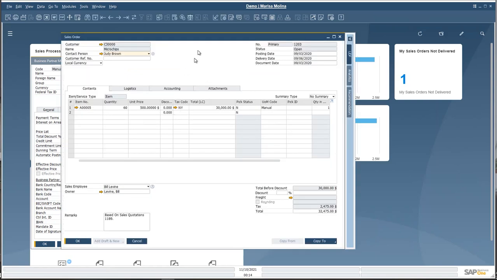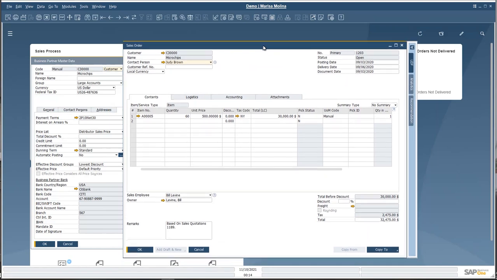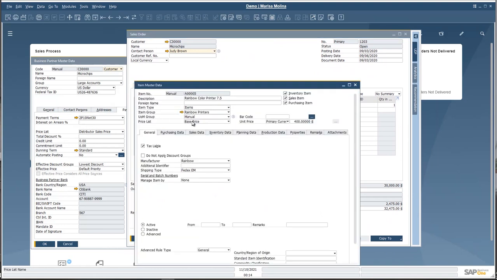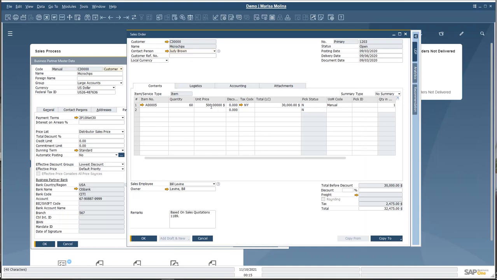So in this one, let's go and take a look. This is my payment term, but the price list for this customer is actually distributor sales price, right? How do we know? If we go to the actual item, this is an ABC order, right? So if I go to my regular distributor sales price, for this item, there you have it, it is 500. And that is the price that I have in there.